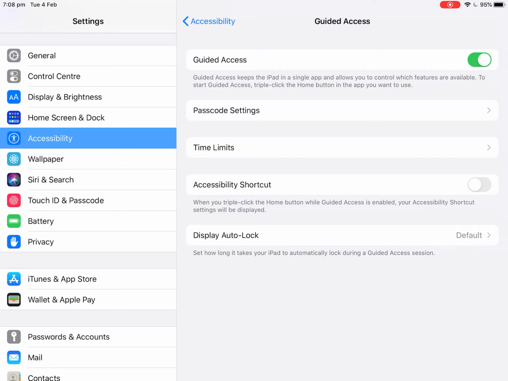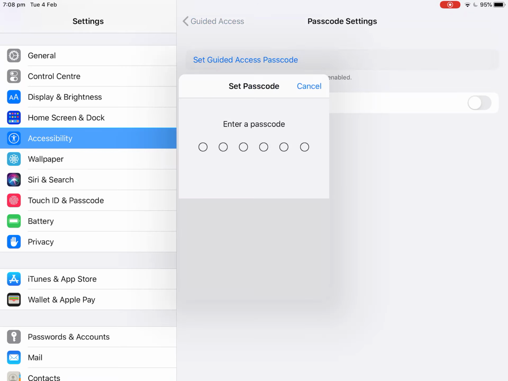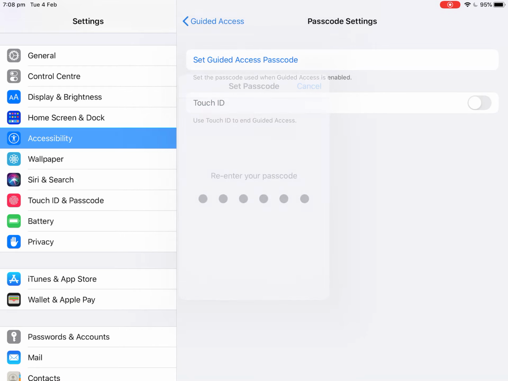Then I'm going to press passcode settings. In here you've got two options. Either you can use Touch ID or passcode. You can set a passcode. I'm on an iPad, so I'm going to use passcode. If you have a newer iPhone, you can use Face ID as well. Okay, so I'm going to use passcode. I'm going to create a new passcode. So just make sure you remember the passcode that you create. So the passcode is set now for the guided access.